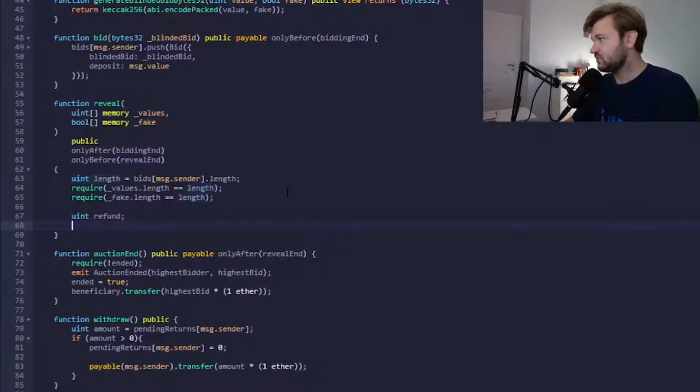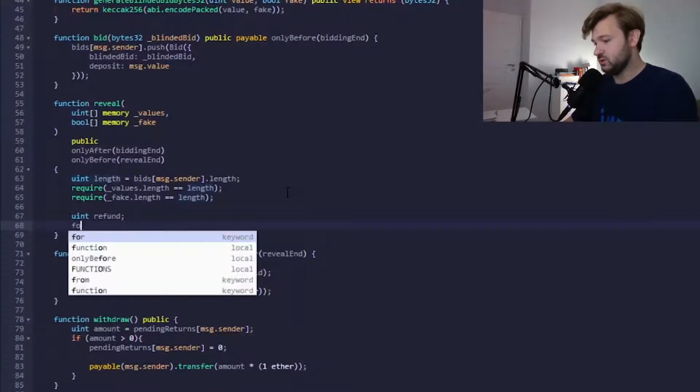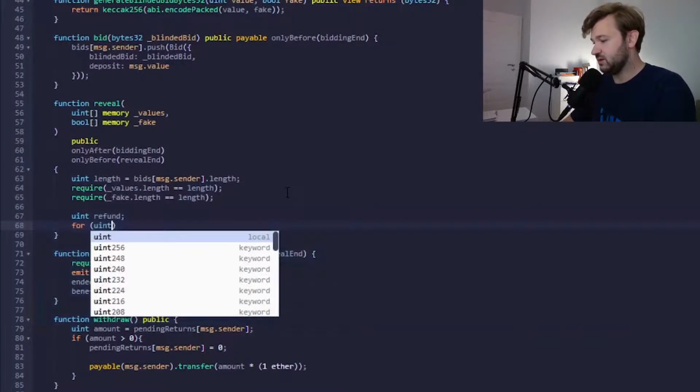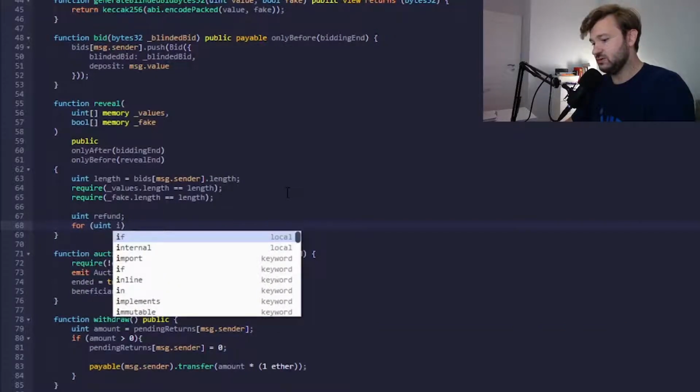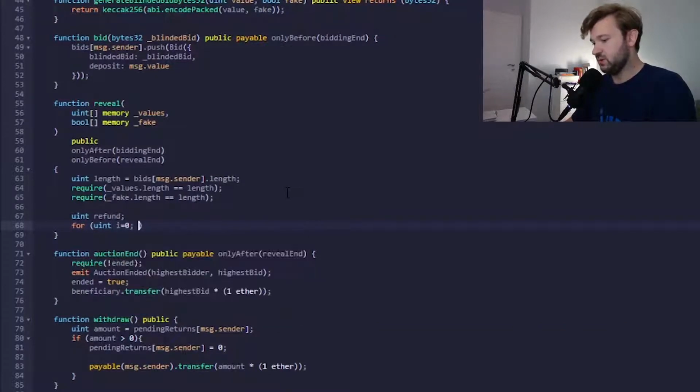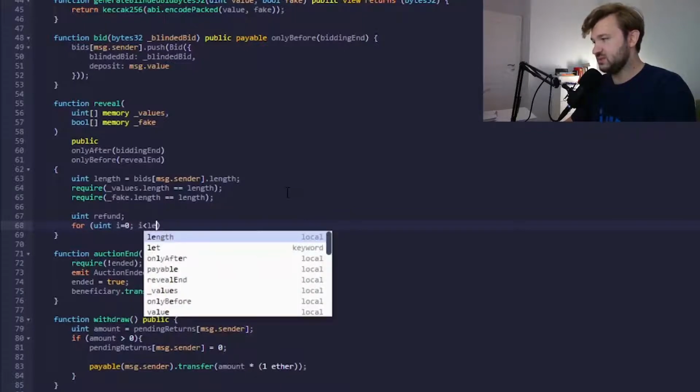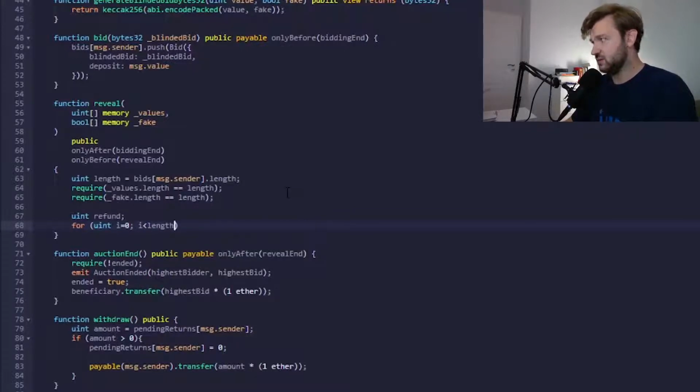In order to do this, we're going to do a for loop, and we're going to say for uint, we declare our iterator i as a uint equals 0. And then i has to be smaller than our length, so this is the maximum amount. We're going to go one by one, so we say i++.